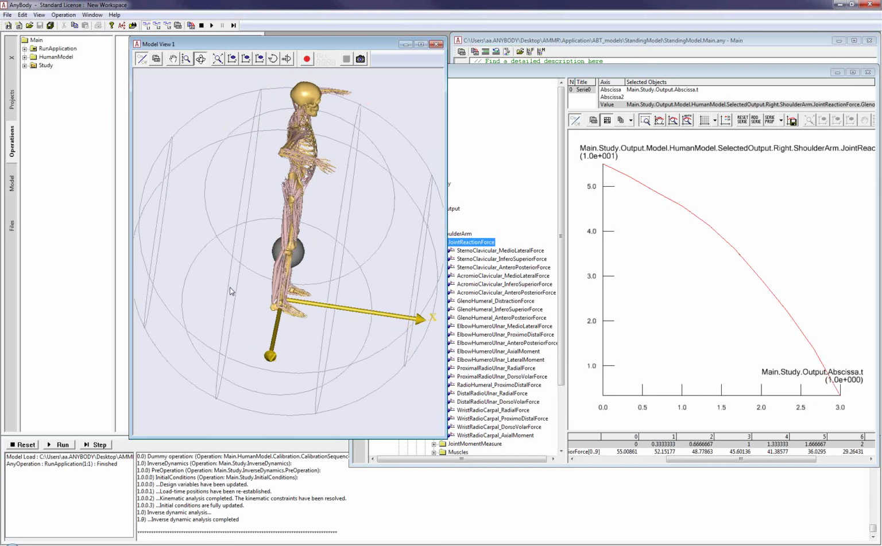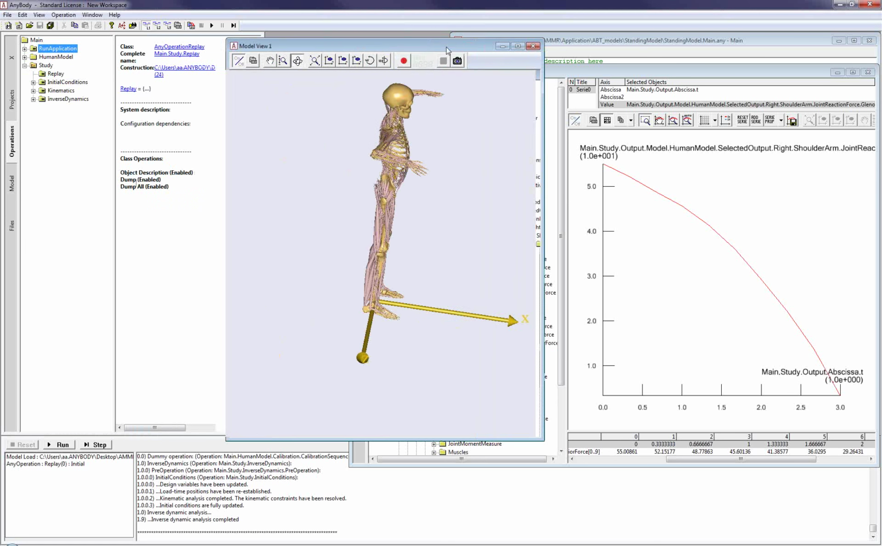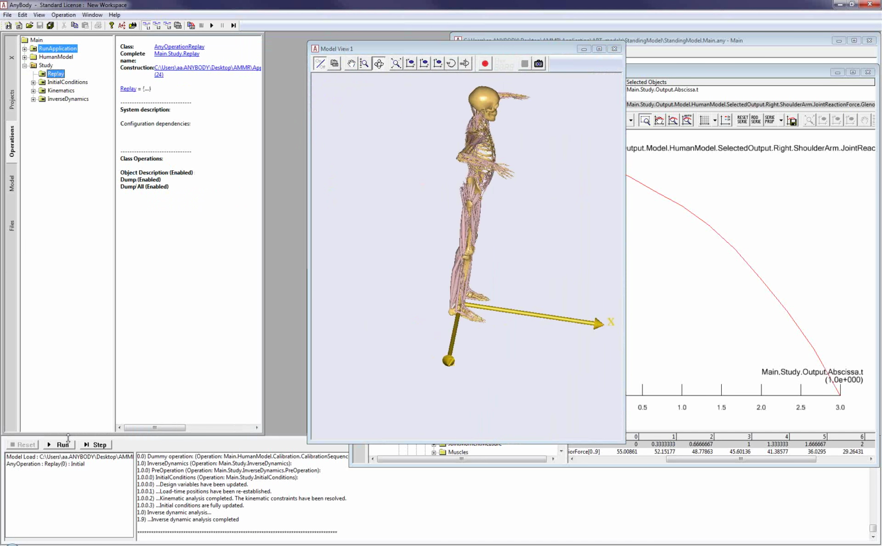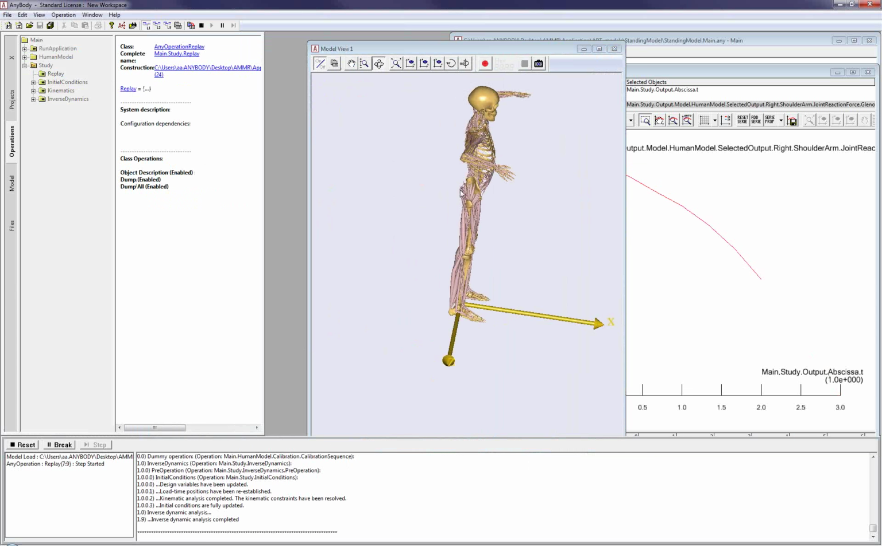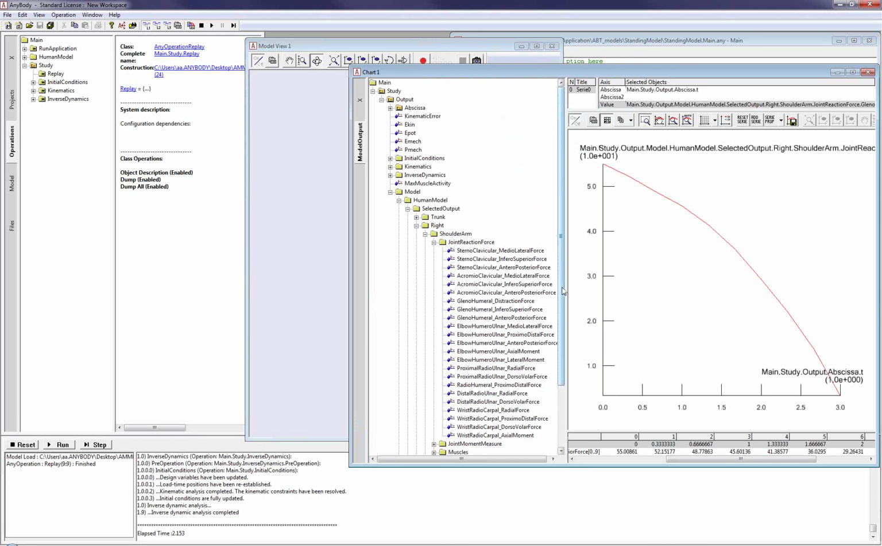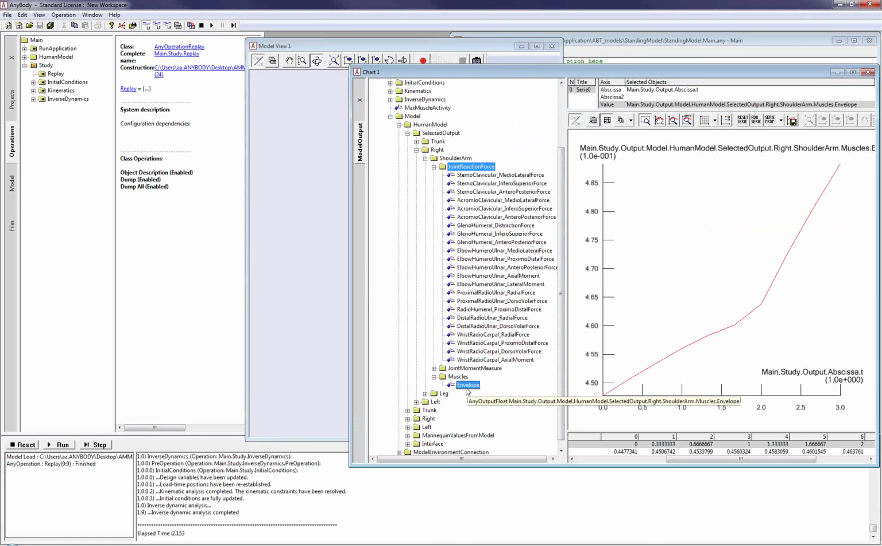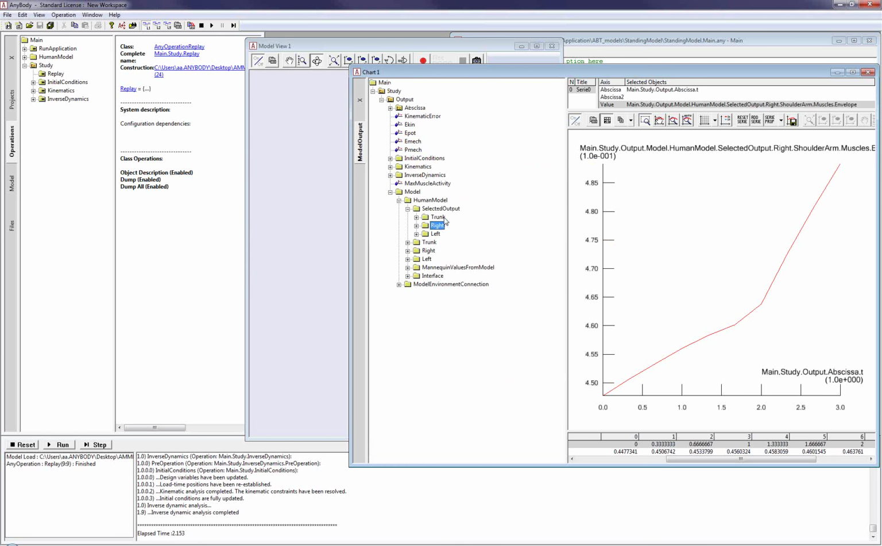I can try and replay that, which is here under study, replay. So let's do a replay. Then you see this motion here. So it was not a very large motion, very short motion, but you can see in here then, and also for the muscles, how those muscles work, what's going on.